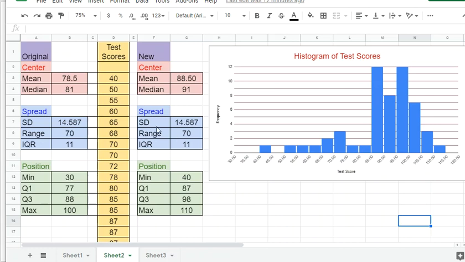But notice spread, standard deviation, literally exactly the same. Range, IQR, exactly the same. But again, measures of position, like the min was 30, well, now the min's 40. The max was 100, now the max is 110. If you're adding 10 to all the values, measures of position, min, Q1, Q3, max, they're all going to move up 10 as well.